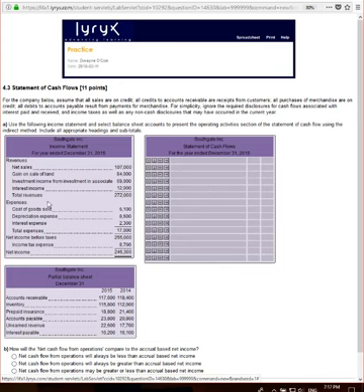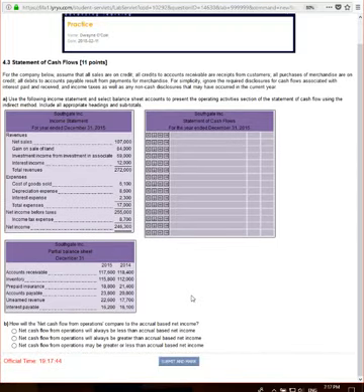We're given an income statement here, and we're going to prepare a statement of cash flows, and we've got a question at the end that I think we can probably answer right now. It says, how will the net cash flow from operations compare to the accrual-based net income? It could be higher or lower, depending on a number of things. So the correct answer would be net cash flow from operations may be greater or less than accrual-based net income.